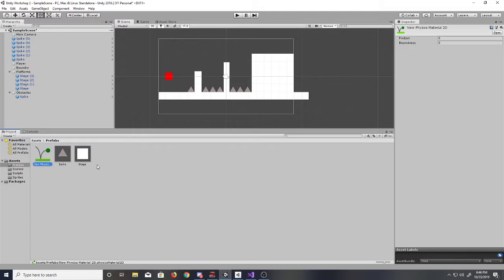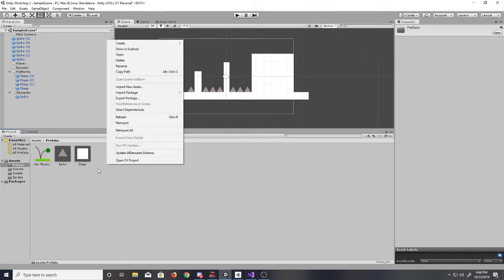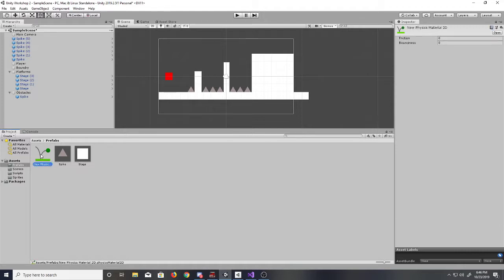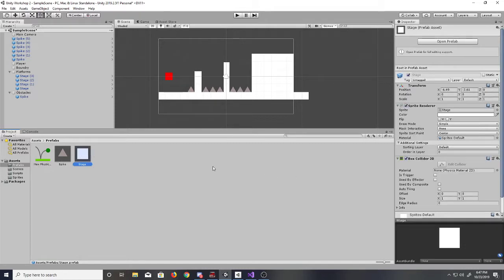Okay, so if you need to make the physics material, just go ahead and in your prefabs folder, right-click and do Create, and then go down to Physics Material 2D, and then when you're editing the physics material, change both friction and bounciness to 0. That's what's allowing the character to stick to things, because there's some amount of friction that's allowing it to get stuck. So basically, this is a great way to show what prefabs can do.